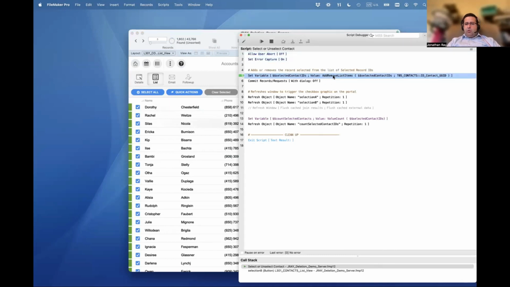This AddRemoveListItems, this is not a FileMaker function. This is a custom function, and so this is one of the only little hat tricks we're doing. And I try to get away from using custom functions if there's something native that will do the trick, but this is just a very helpful one, okay?